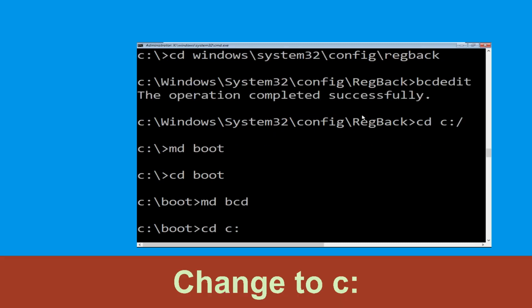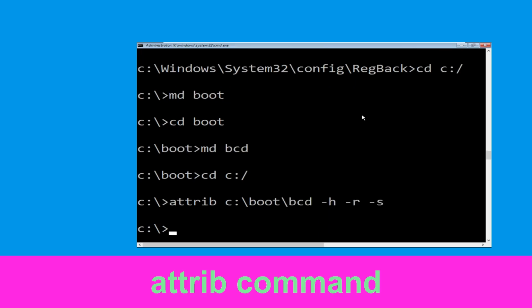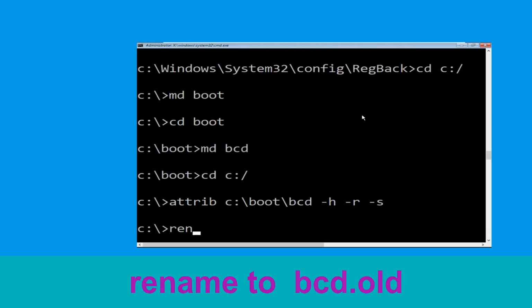Type cd c:/ and hit enter. Type attrib c:/boot/bcd -h -r -s and hit enter. Type in ren c:/boot/bcd bcd.old and simply hit enter to execute this command.